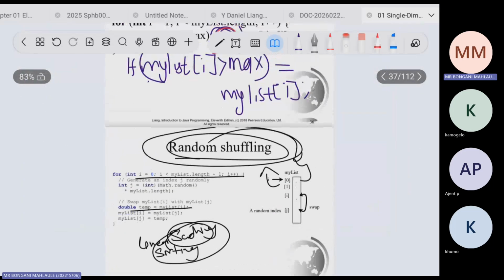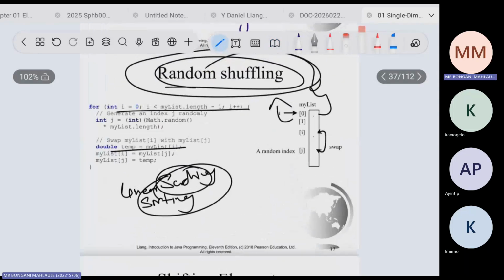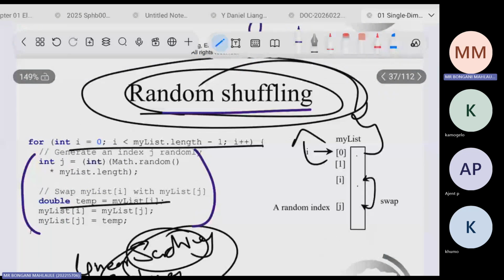And also check the one for random shuffling. They hardly bring it, but you can also check it out. Remember the random shuffling, it uses the Math.random function. So just know that this is the algorithm, and it also performs random shuffling. It also performs what? A swapping of elements.